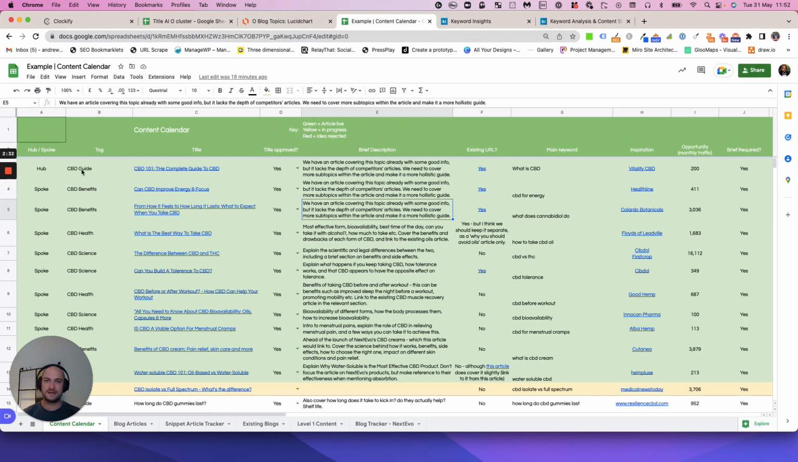Now, what we've done here is we have illustrated where the hub pieces of content are and where the spokes are. With this particular client, we're also working with them on an ongoing basis where they want us to produce the briefs that their content writers then use to write. So we've illustrated what's a hub and spoke model. We've given them the title. They approve it or not, and they would say why they haven't approved it, and we would learn from that and adjust what we brief next. Little description.